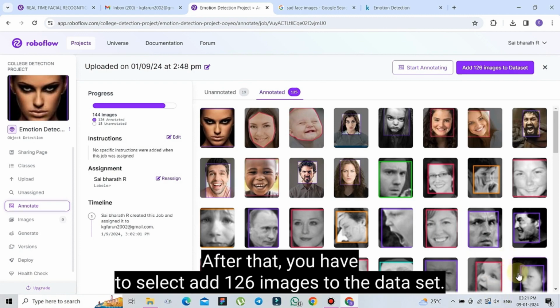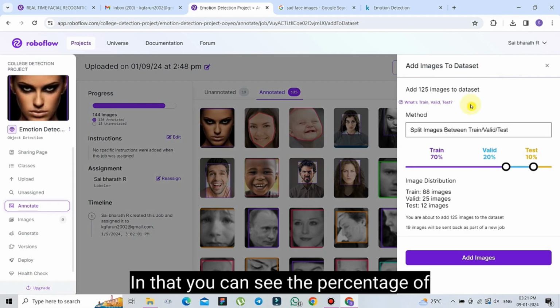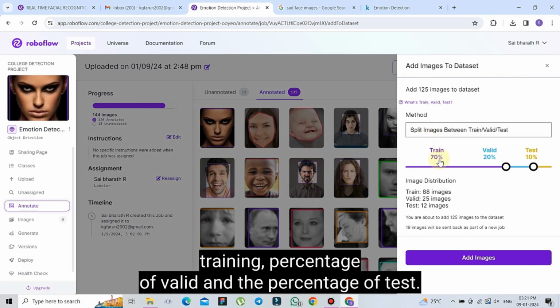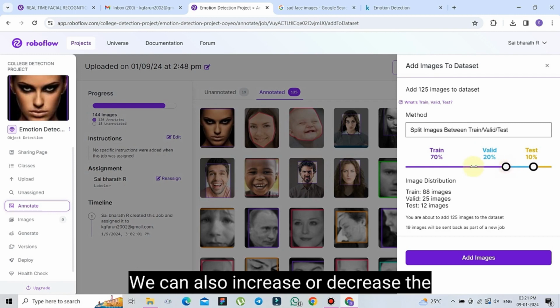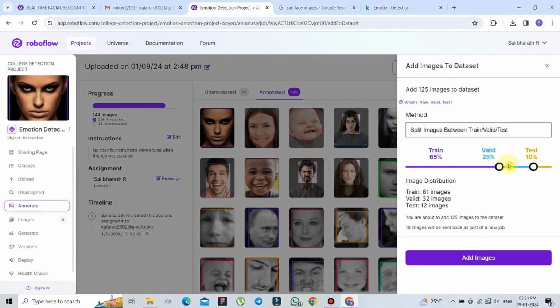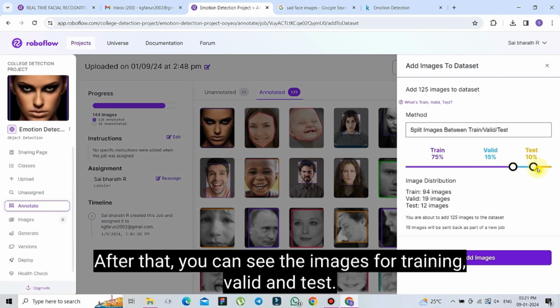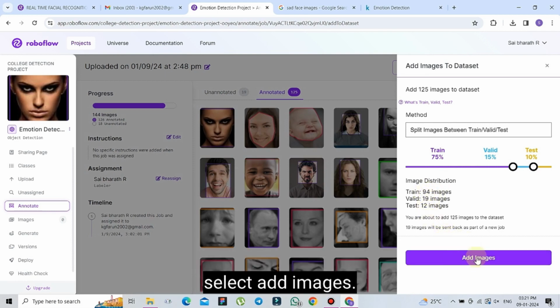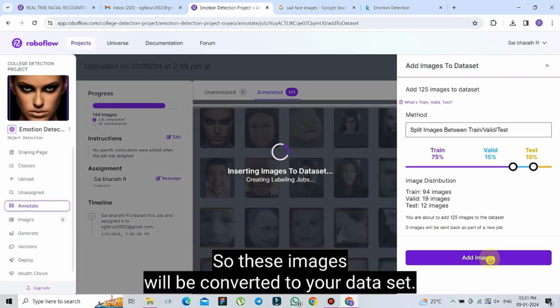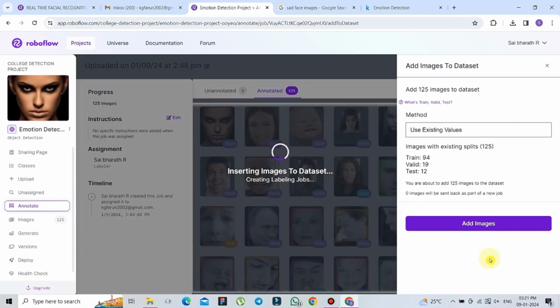After that, you have to select add 126 images to the dataset. In that, you can see the percentage of train, percentage of valid, and the percentage of test. We can also increase or decrease the percentage. After that, you can see the images for train, valid, and test. At last, you have to select add images. So these images will be converted to your dataset.